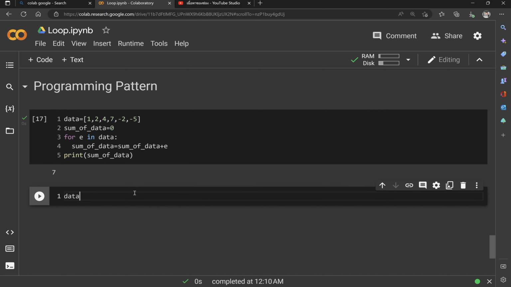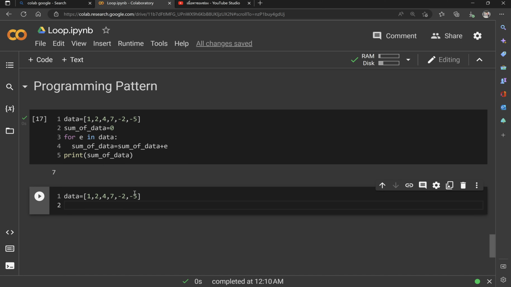Look at this. Data is 1, 2, 4, 7, -2, -5. If you want to find the min or max, there is actually a function that can find the min or max value of a list, but many times we have to write it ourselves because the data may not be in a list or it is a little bit complicated. The idea is quite simple.